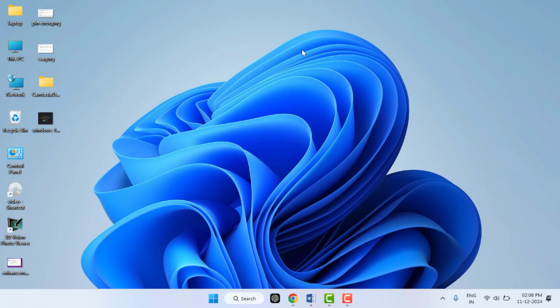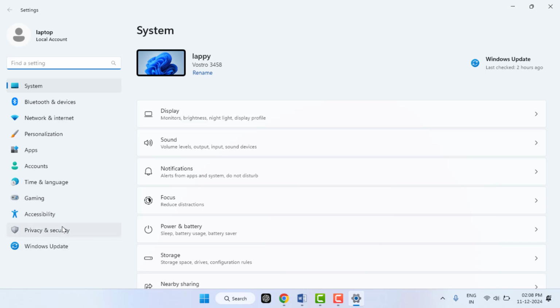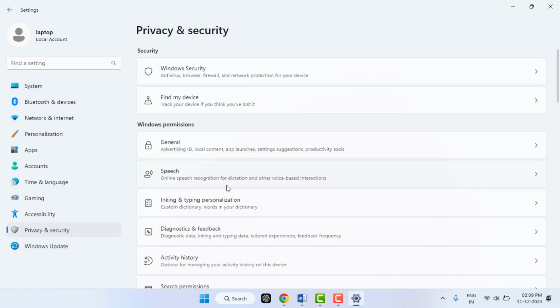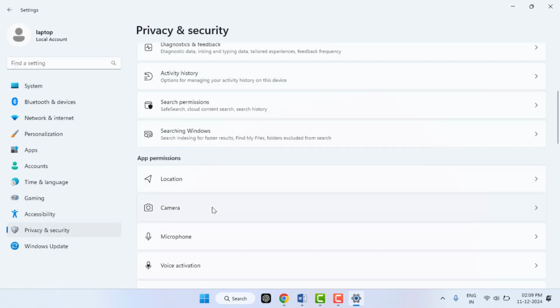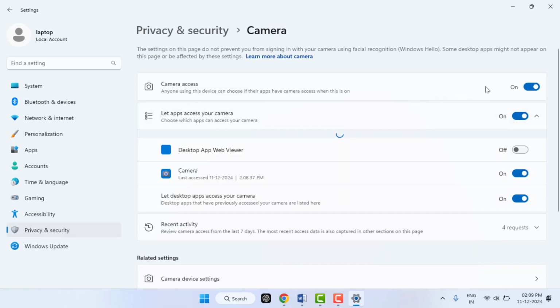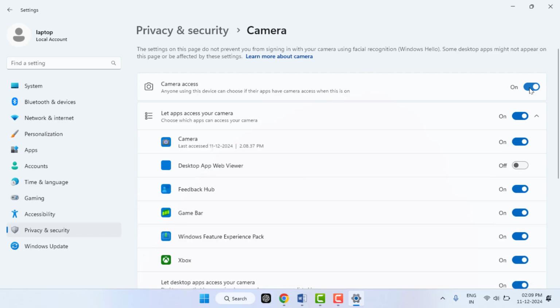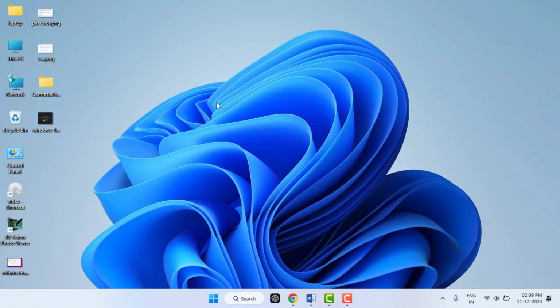Hold the Windows key and then press I on your keyboard. This is the shortcut key to open the Windows settings. In the Windows settings, guys, in the left panel open Privacy and security, and in the right panel scroll down and find Camera. Okay, and check whether the camera access is enabled or not. If the camera access is disabled, just enable it from here. Okay, and then it will also help you to fix your problem.